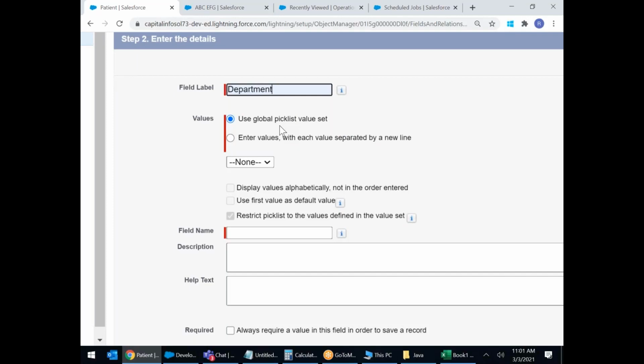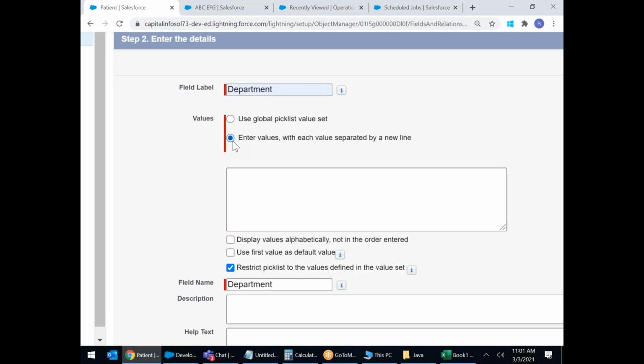Once you define it, you can use it in, for example, address. In the address, there's a city, state and country. I will create a pick list called country. I can use it everywhere, in any table, in any form. Such pick lists are called global pick lists. Currently, we don't know how to create a global pick list, so we will select enter the value.